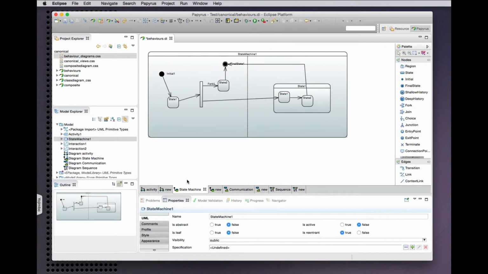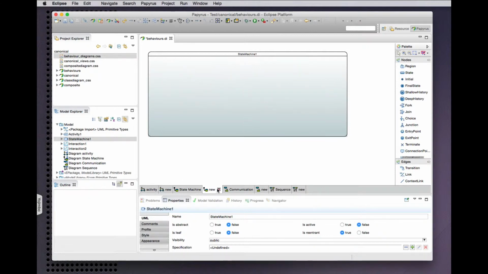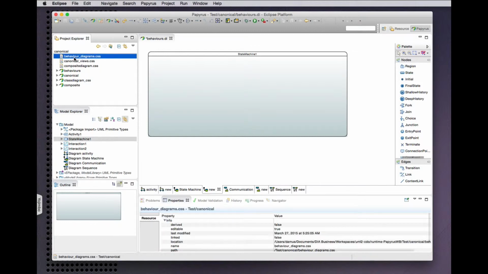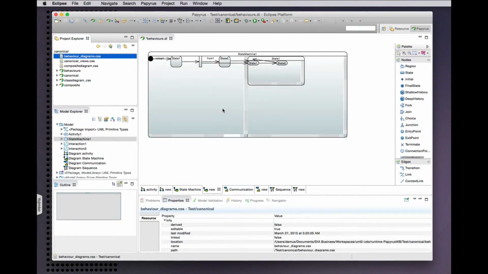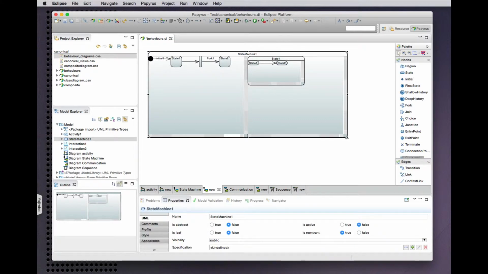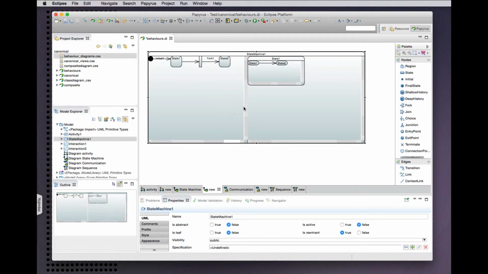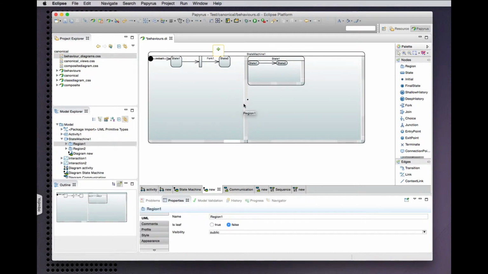Looking at a very simple state machine diagram, we see if, again, we make everything canonical, we see a very similar sort of result. Complicated by some of the vagaries of managing the layout of regions.